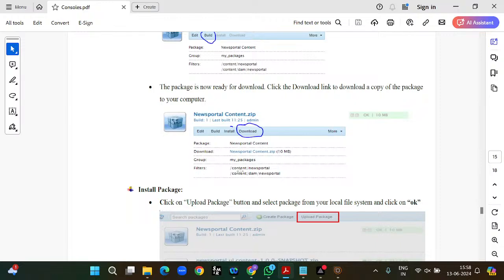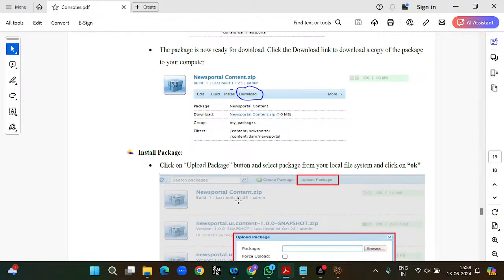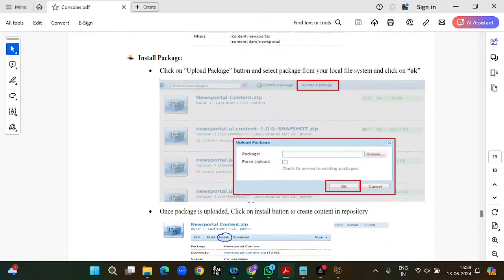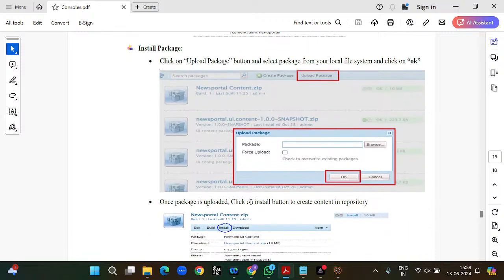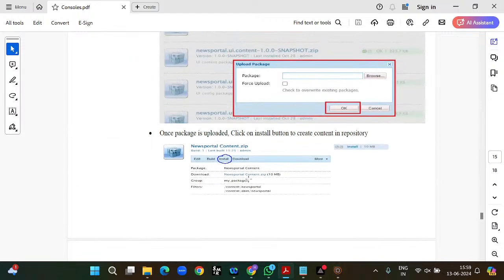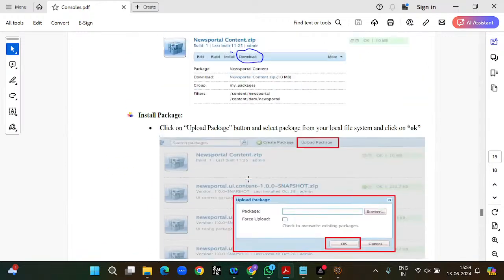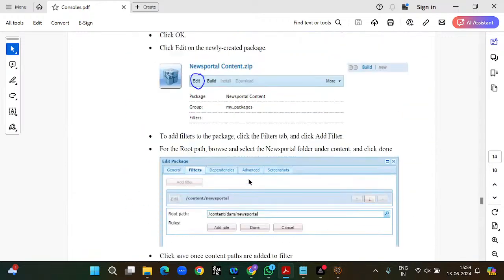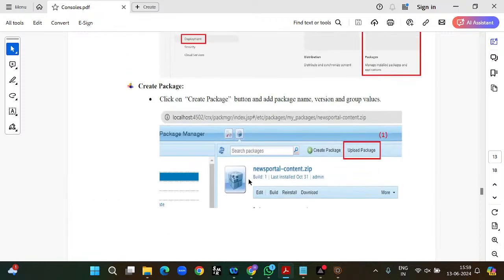Okay, these are the consoles available. In the same way, there is upload package also. If you download a package from different environments like the test environment or some other environments, you should upload that package to your author server with the help of upload package. After uploading the package, you need to install it. So this is all about the package manager.